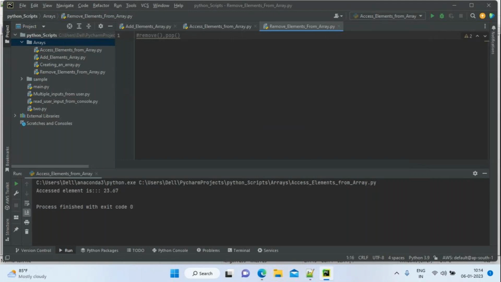Pop is going to remove only the last element of the array. For example, I have 10, 12, 13, 14, 15. If I give pop, it will remove only the last element. If I am not passing any argument, by default it is going to remove the last element. If I want to remove a specific element from the array, I can pass a position, and then it will remove that particular element. By default, pop removes the last element. These are the two functions available for an array to remove an element: the remove method or the pop method.